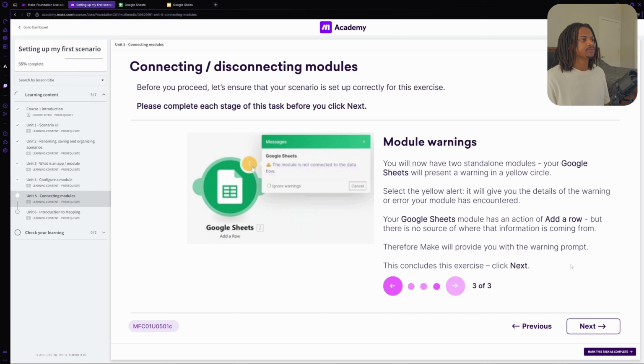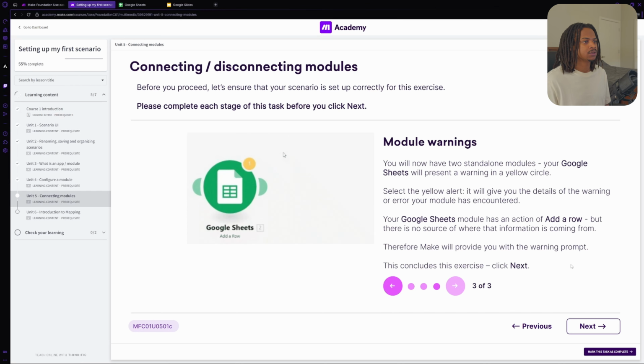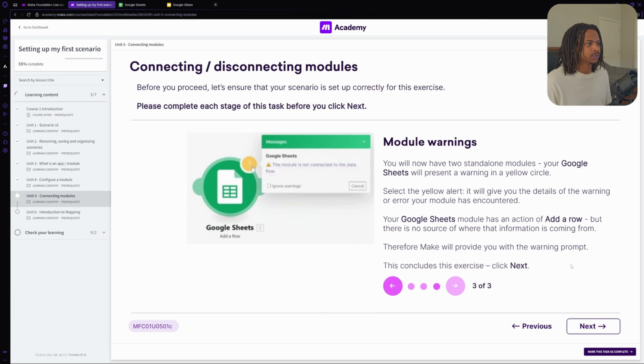Module warnings. You will now have 2 standalone modules. Your Google Sheets will present a warning in a yellow circle. Select the yellow alert. It will give you the details of the warning or error your module has encountered. Your Google Sheets module has an action of add a row, but there is no source of where that information is coming from. Therefore, Make will provide you with the warning prompt.